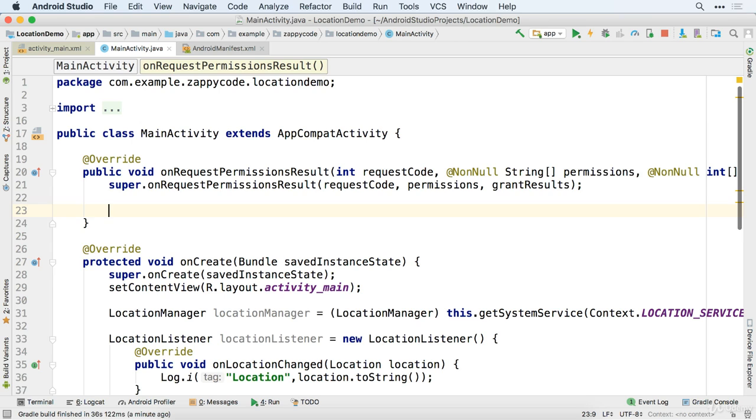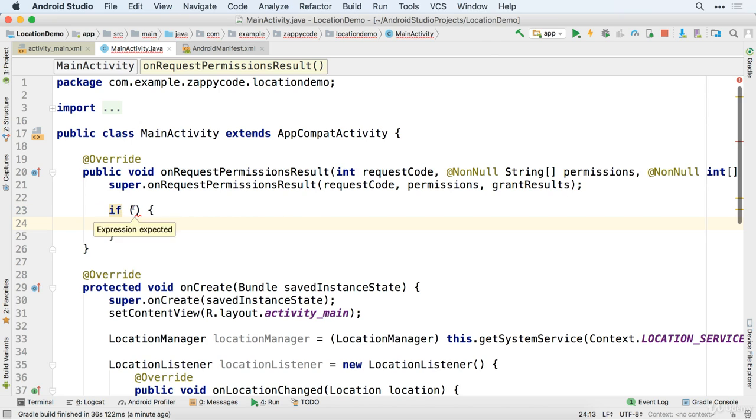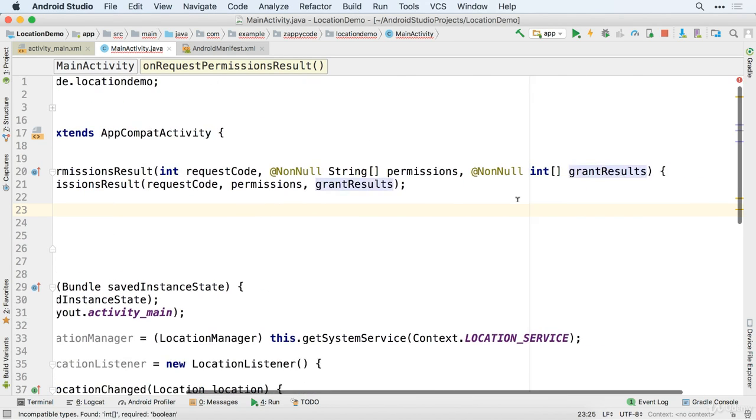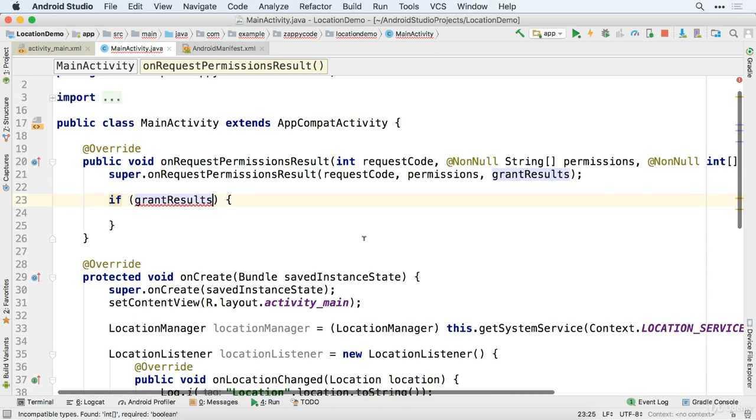So the first thing that we want to do is check and see if we got permission. The way that we can do this is we're going to make an if statement. And in this if statement, the first thing that we're going to ask is, if the grant results. So we'll go ahead and say grant results, and this is passed in over here. So we're going to say if grant results dot length is greater than 0. That's the first check that we want to do.